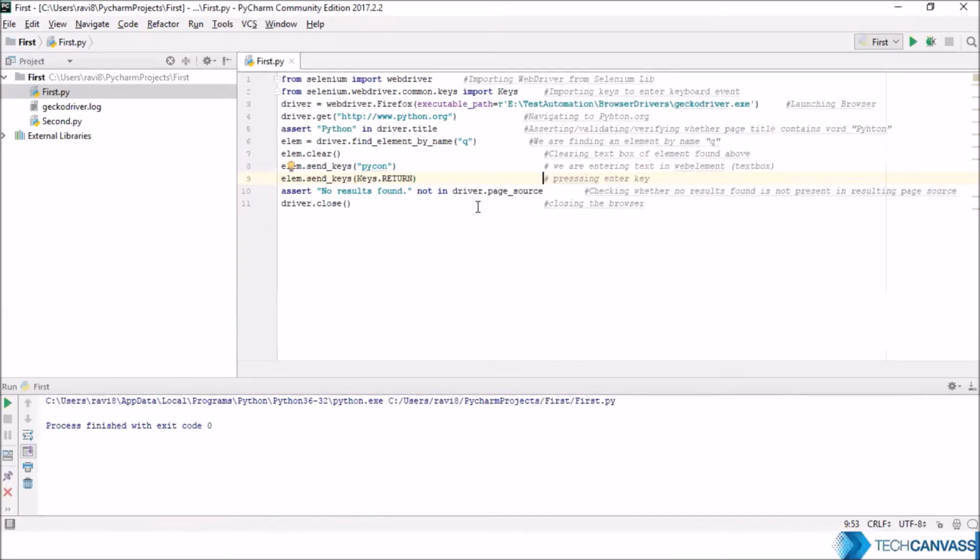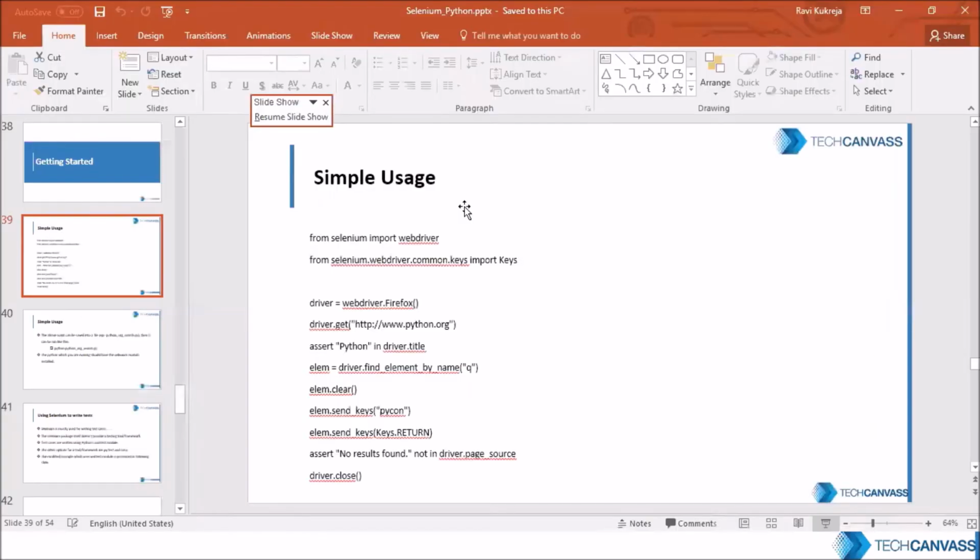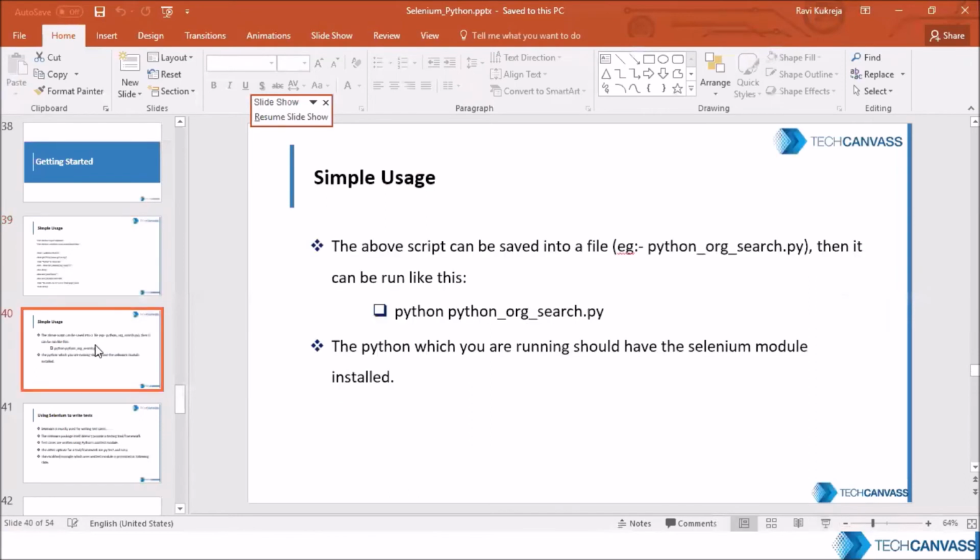Now, this was a simple usage. The same script can be saved into a Python file with py extension and can be executed like we executed just now.